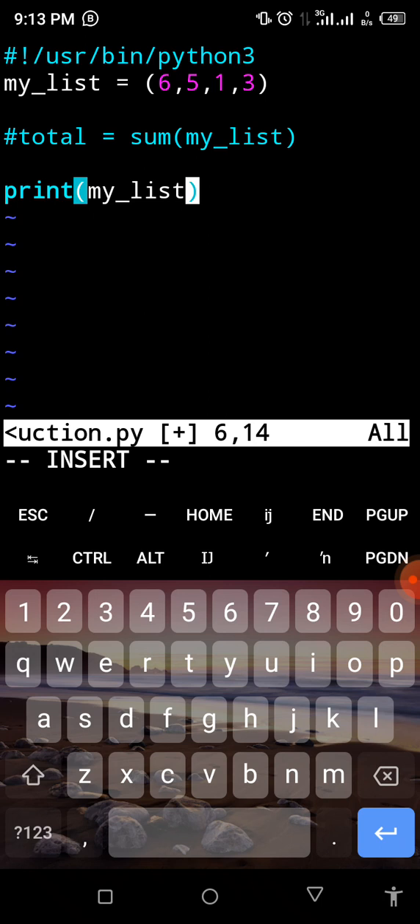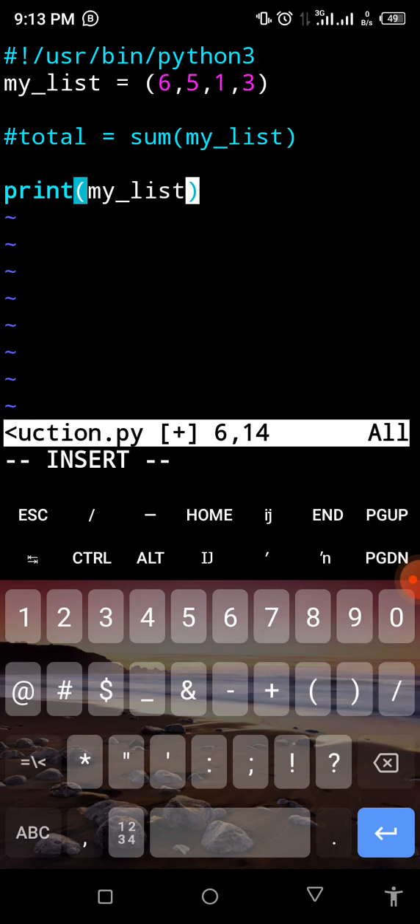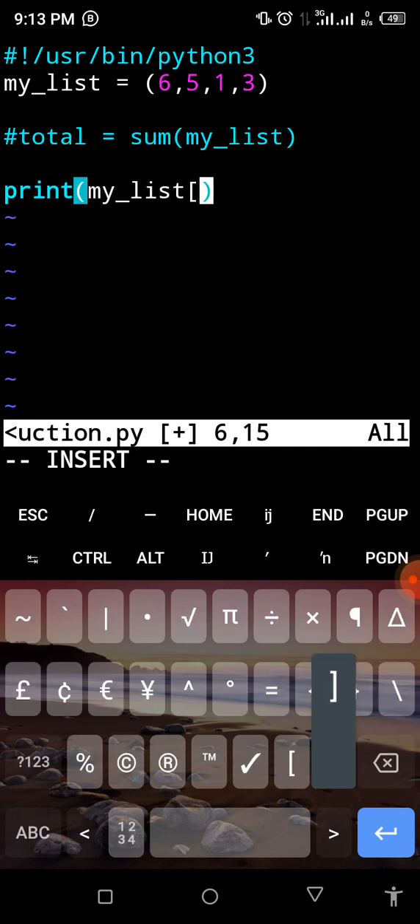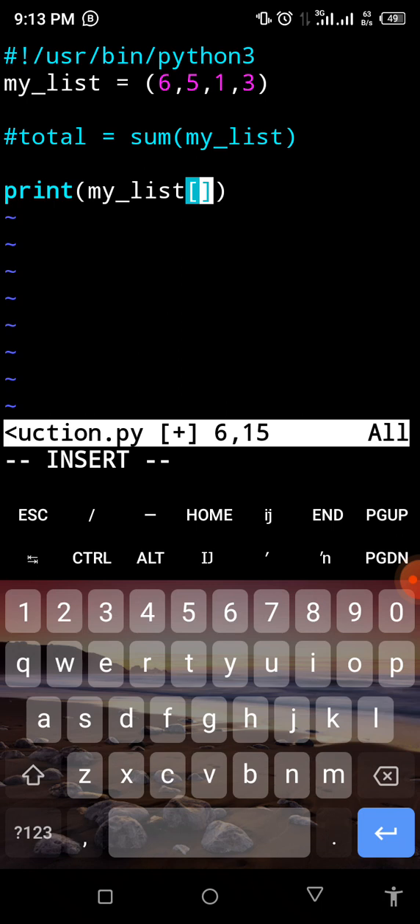What is the index of 3? To access it, you use a square bracket, as you do for a list. The index of 3 here is, we have 0, 1, 2, 3. So the index of 3 is still 3. So I can pass in 3 there.